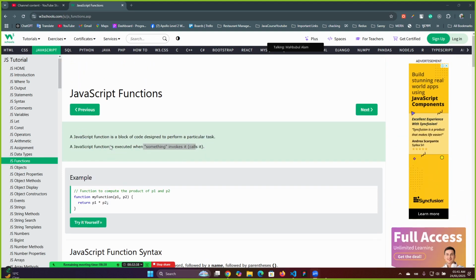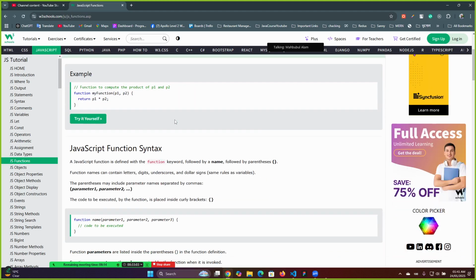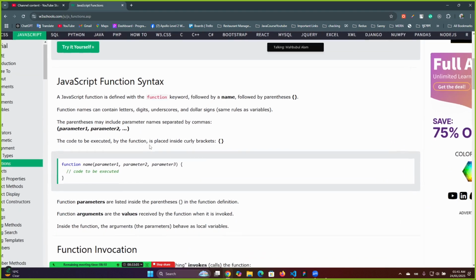Yeah, here it's calling JavaScript a function, a block of code. What is the block of code? That block of code, I've already told you, is these curly brackets. These curly brackets mean the block of code. Then I need to call this function.